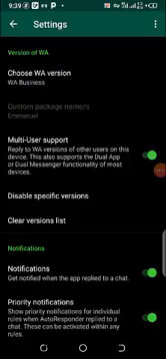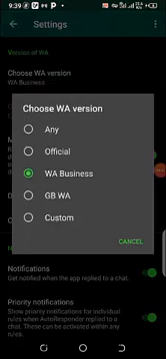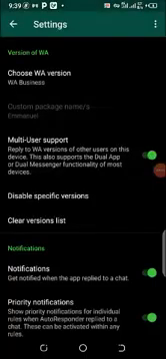To do that, you can see here where you have version of WA. Just click on it, and you can see the three WhatsApp accounts you can choose. There's the official WhatsApp account, which is the main WhatsApp account. Then there's WhatsApp for business, which is the WhatsApp business account. Then the GBWA is GB WhatsApp. For this particular test, I'm just going to use my WhatsApp business, so I'm going to click on WhatsApp business.